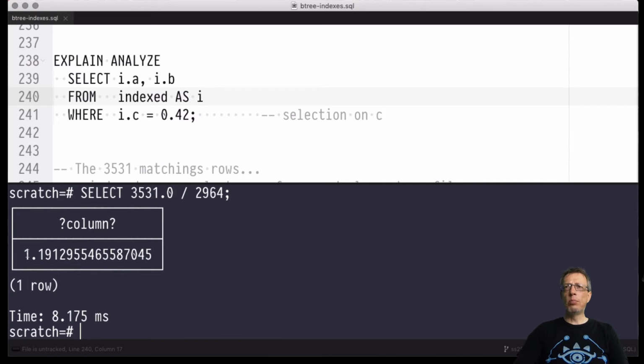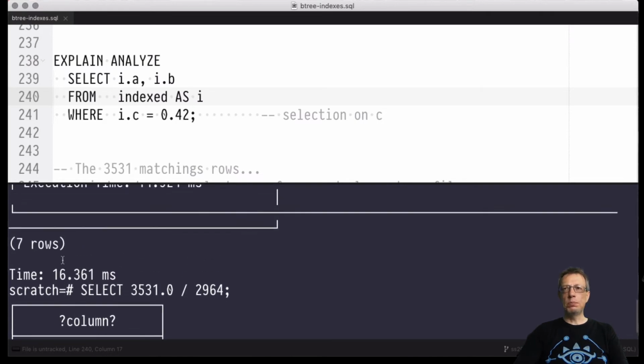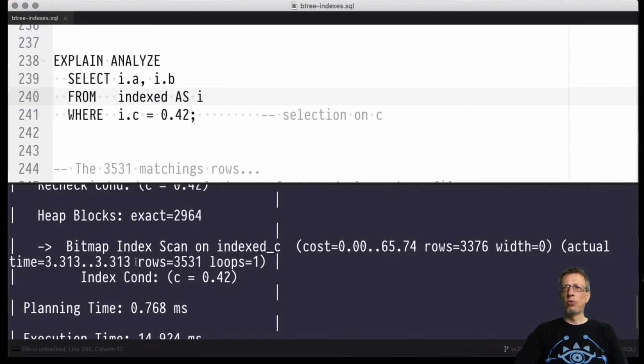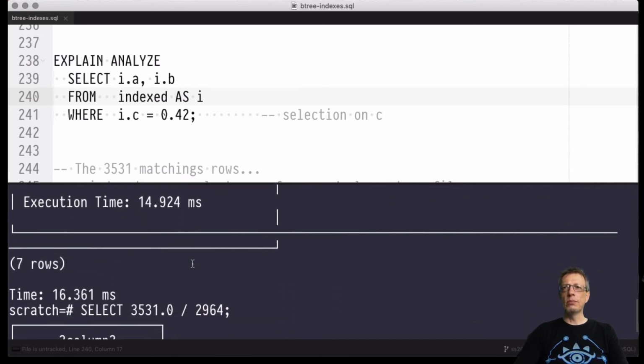Well, that's about 1.2, not less than 1.2 rows have been found on each page that has been accessed here. So lots of page accesses for really very few rows that have actually been identified by this query and returned to the user. Okay.